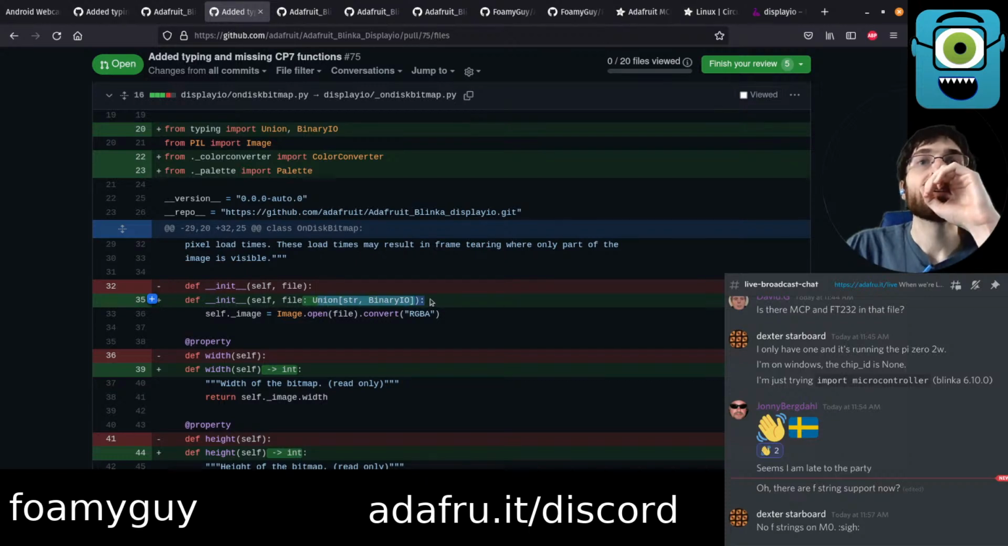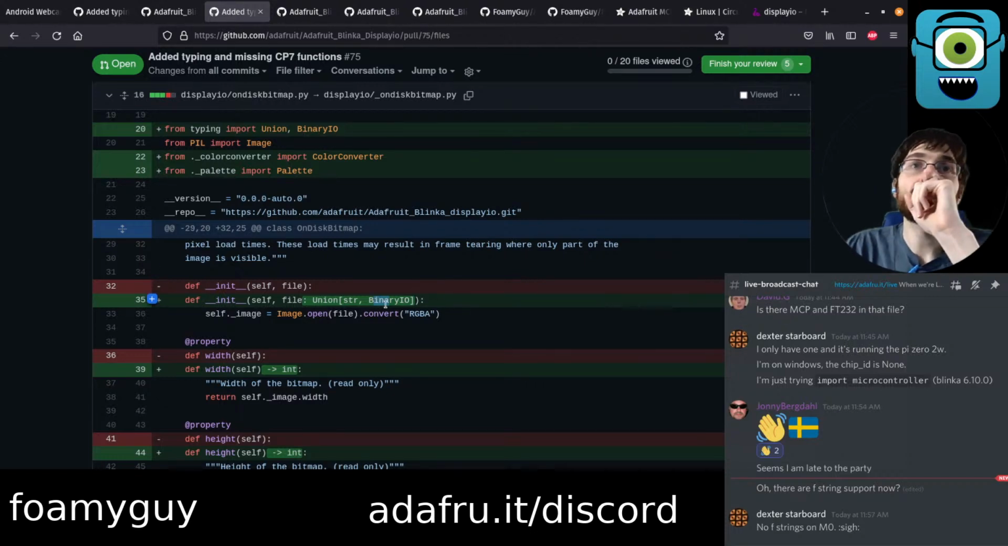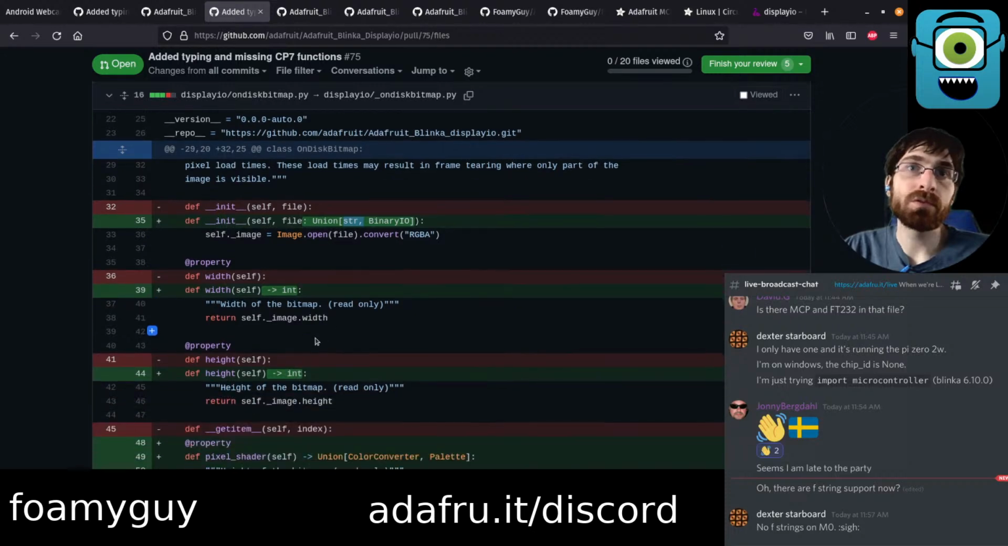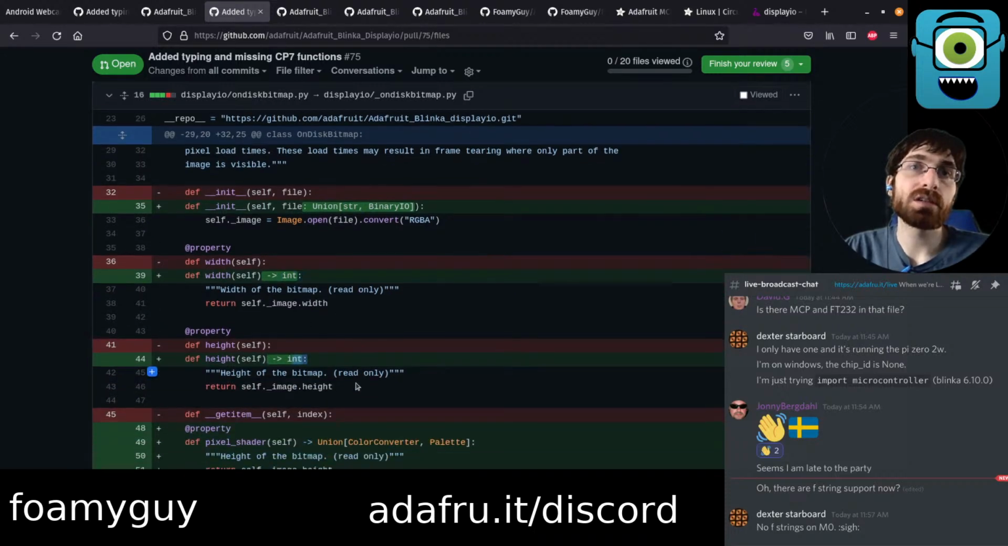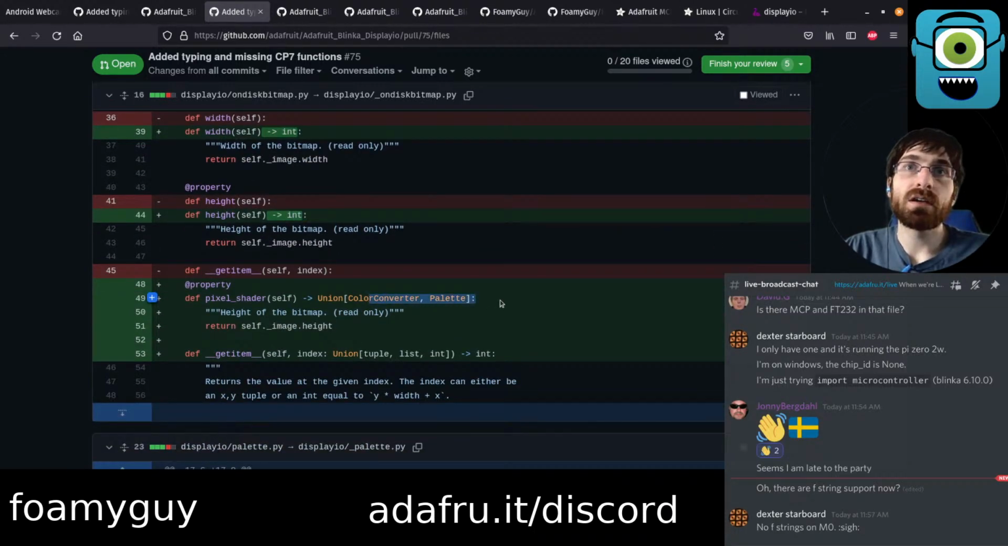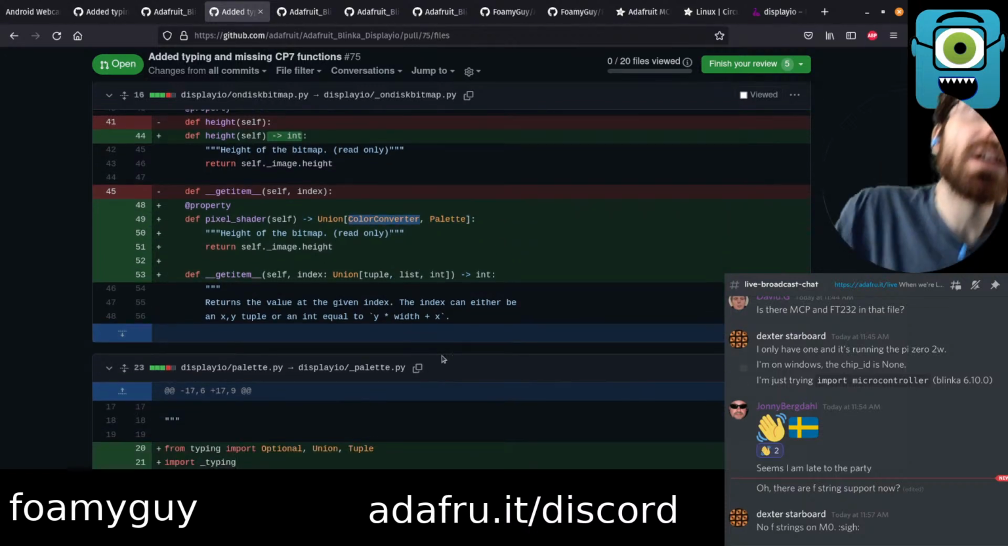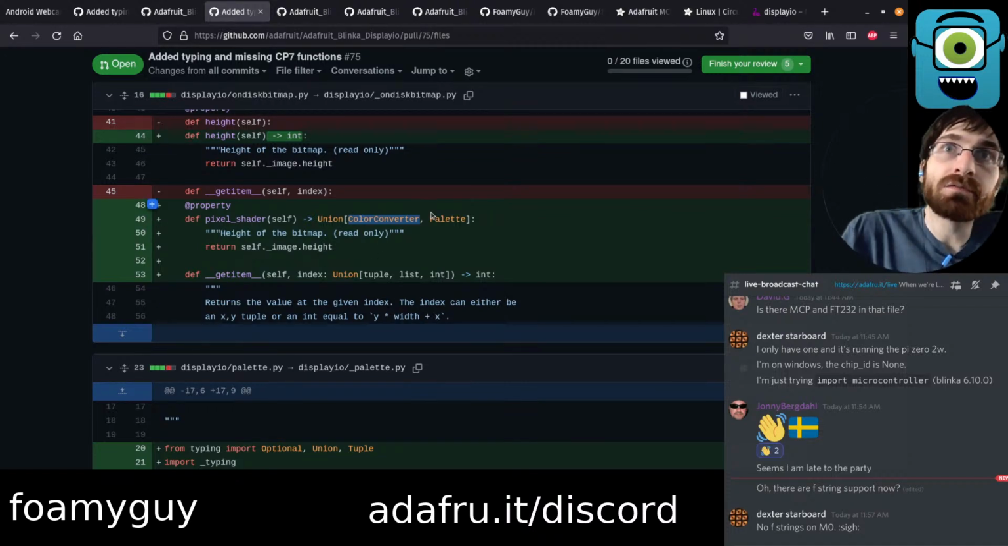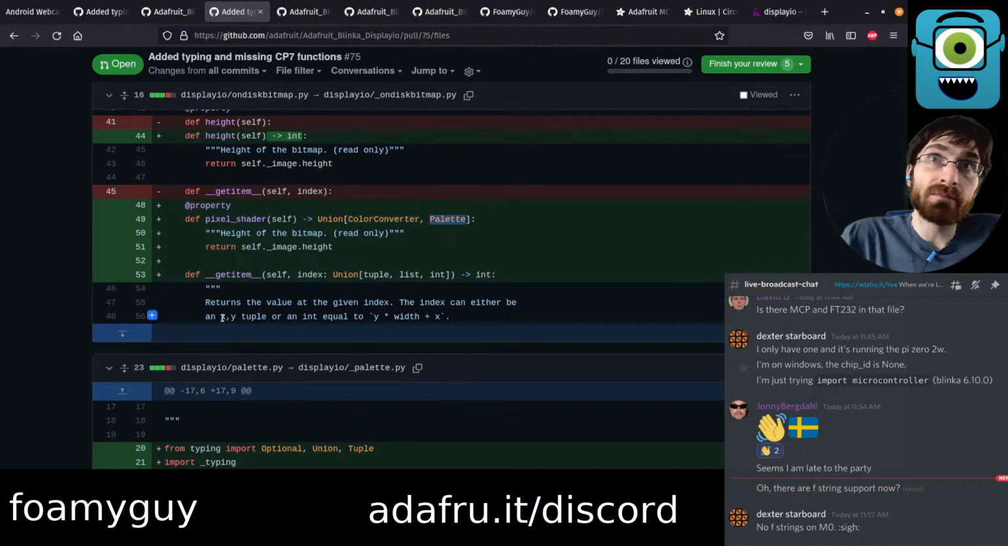Init takes either a string or a binary IO. So right now we support either passing the file name, path, really, the full path, or the open file. Eventually, I think the idea is we're going to settle on just the name, or the path, rather. But right now it supports both, so this makes sense. Width, again, int makes sense. Pixel shader, it could either be a palette or a color converter. Depends if you're using ePaper display. I think it gets a color converter, but if you're using regular display, it gets a palette.